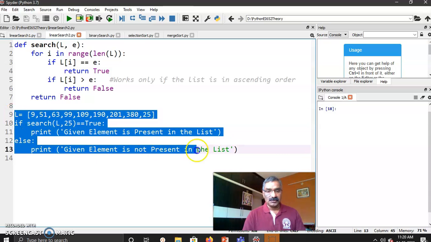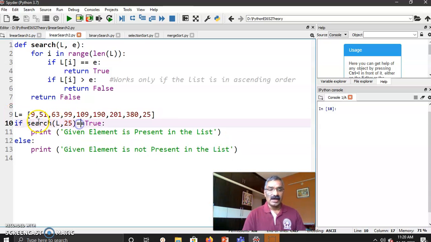You see that in the main program there is no change at all. I have taken the same list, 9, 51, 63 up to 25. Totally there are 9 elements with an index starting from 0 up to 8. And I call the search method, search L 25, and if it is true, here also I am sending two parameters: one is the list and another is the search element. It will be passed to the method, and if it is successful, it prints that the given element is present in the list, otherwise the given element is not present in the list.